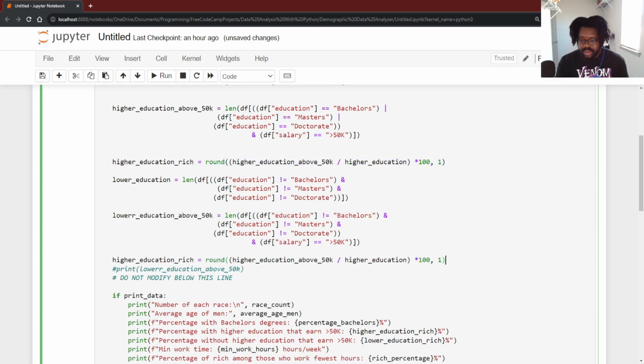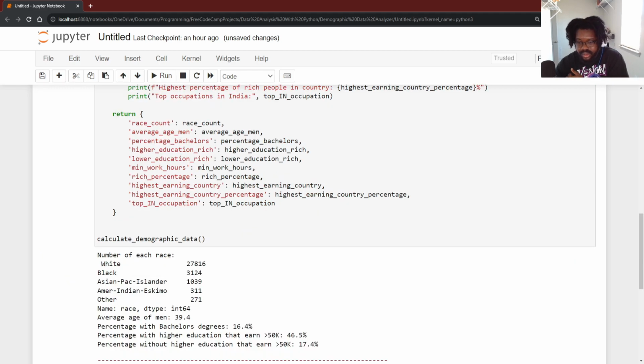which would be lower education rich. Lower education rich, copy that, and then if we run it, it'll be 17.4%.